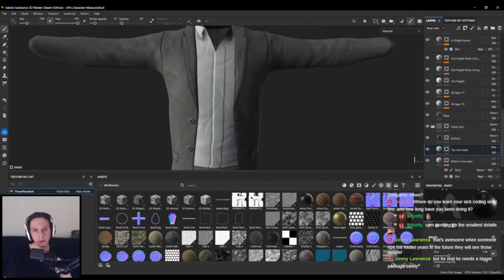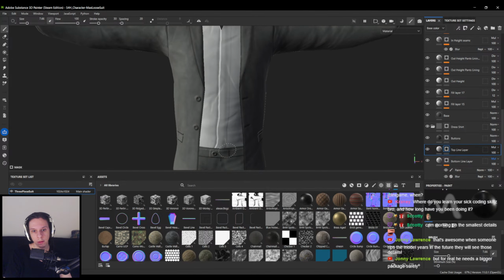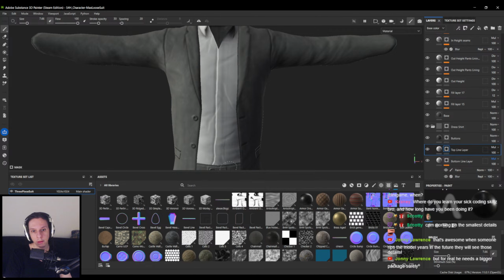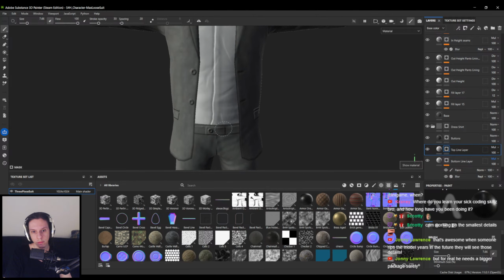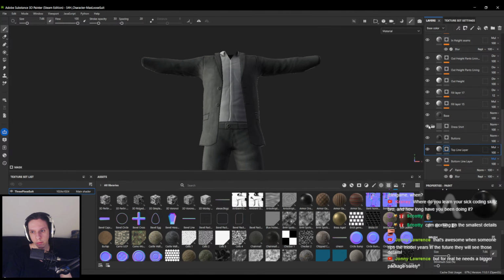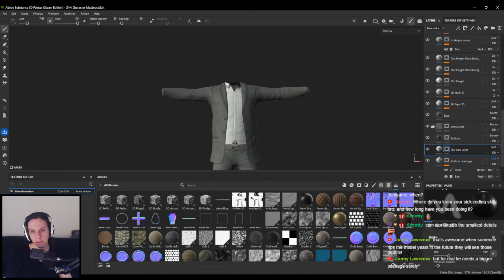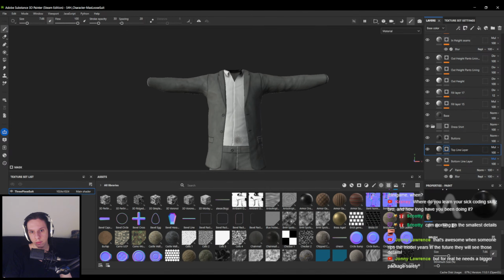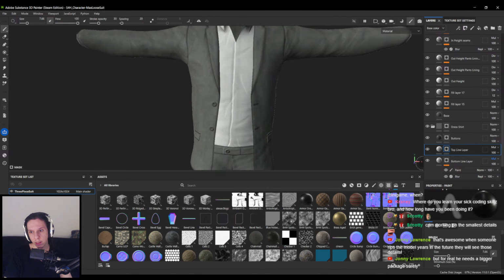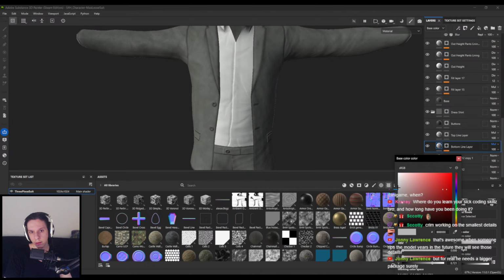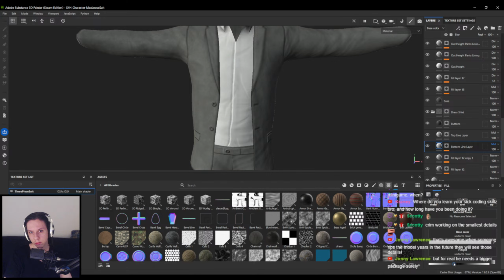So let's just do stroke opacity. We're just going to blend this in. All right, that doesn't look too half bad. I think I can make do with that. Okay.